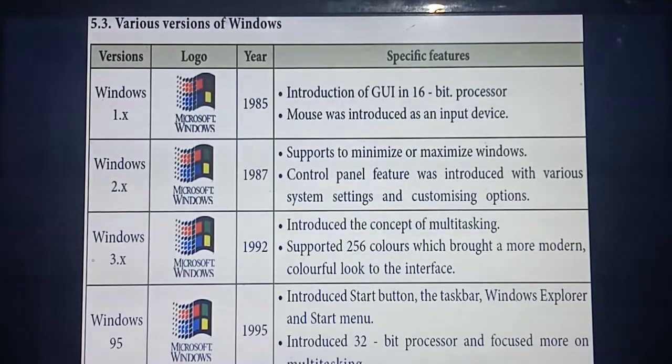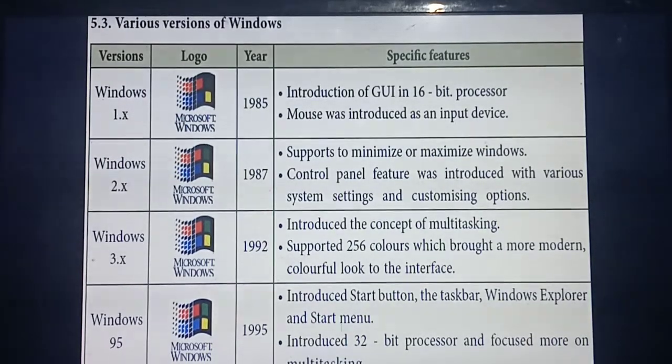Start button. Okay, at the lower portion one bar will be there, that is called the taskbar. In the taskbar, which button did they introduce? Start button and also start menu. So what features did they introduce? Start button, Windows Explorer and start menu. Windows Explorer is nothing but just like Google Chrome.